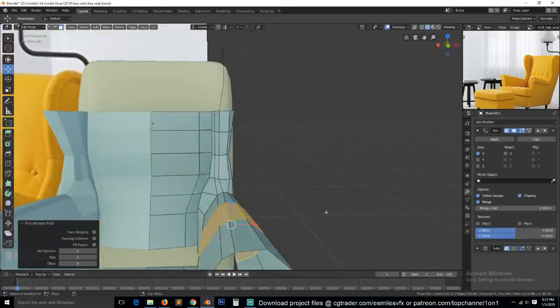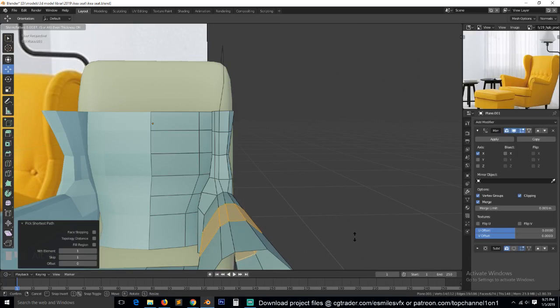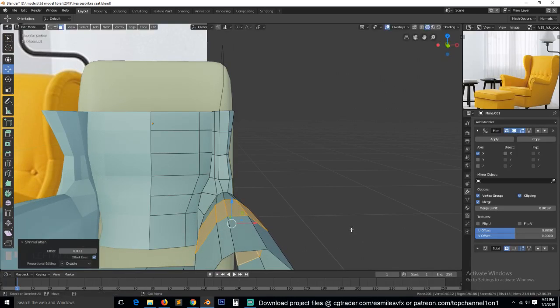We can select that and use the shortcut Alt S to give it that kind of volume around there.